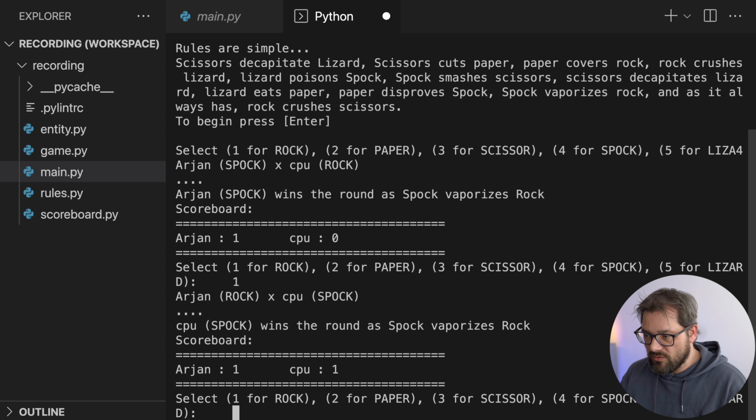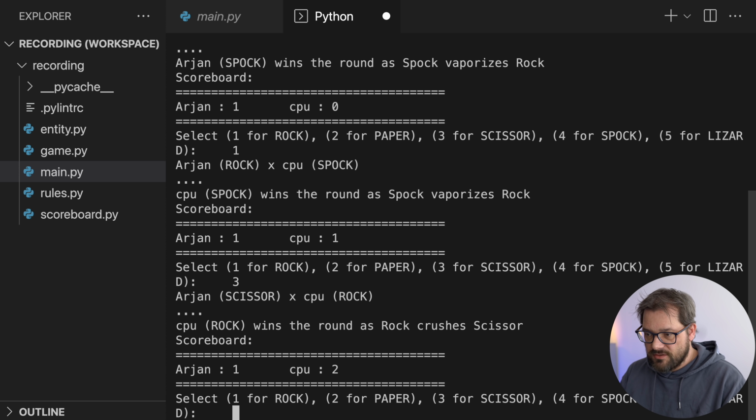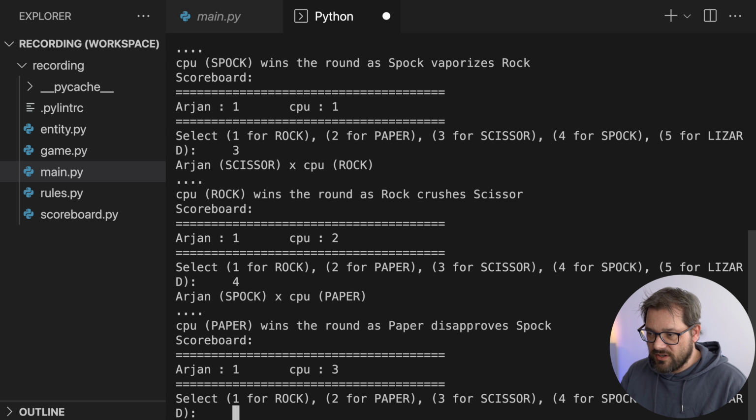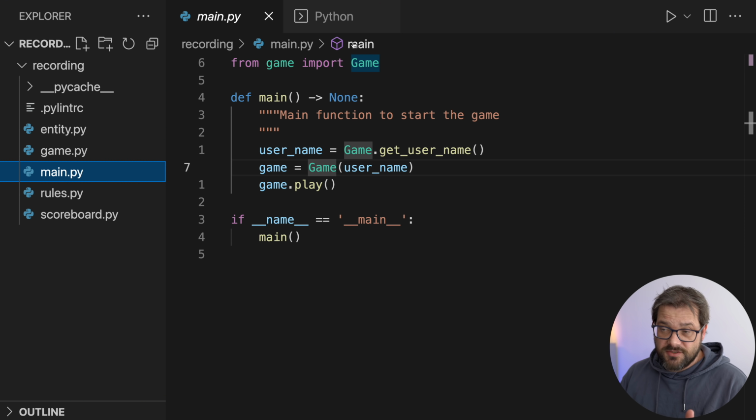Now the CPU chose 1. Let me choose something else. Scissor. It's not going so well. Okay, Spock again. Ah, damn it. Okay, the CPU won. CPU always wins for some reason. So let's do an analysis now of the code.